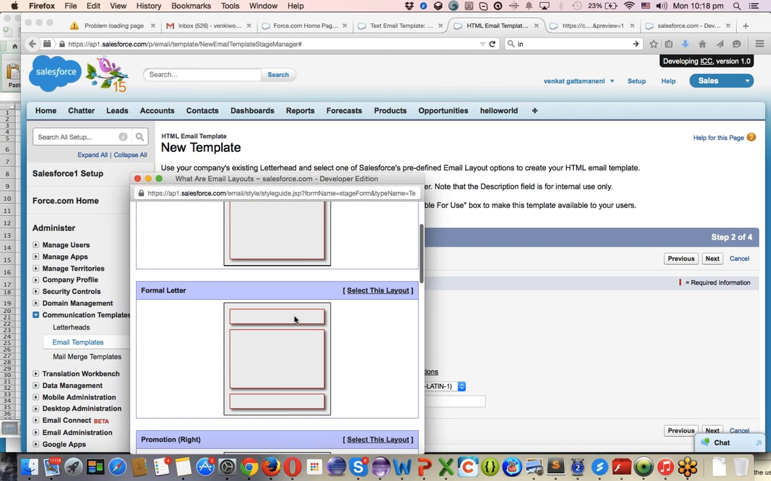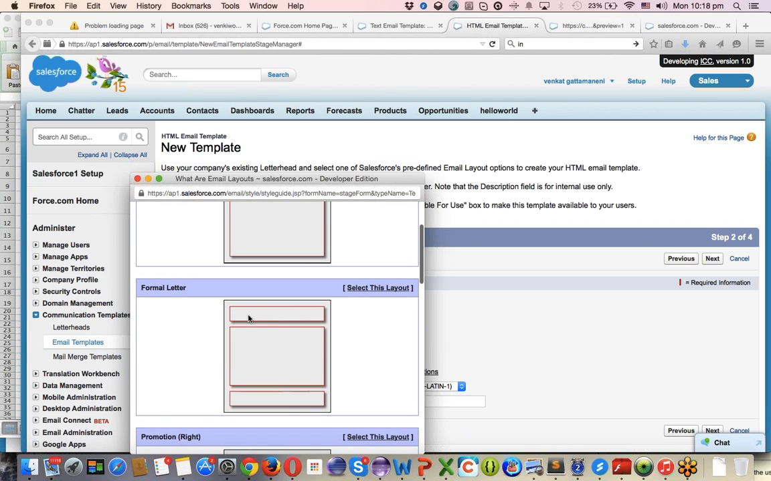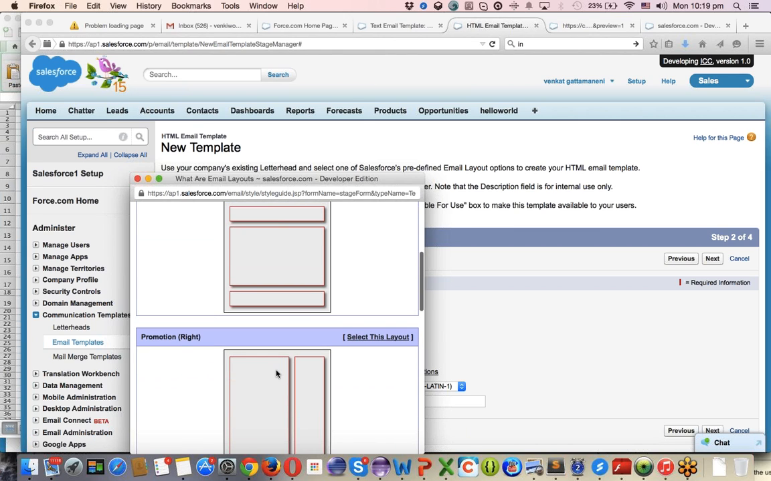For suppose if you want to use a formal letter, which has a separate small section on the top, a big paragraph in the center, and again small details about the pricing, use a formal letter like this.